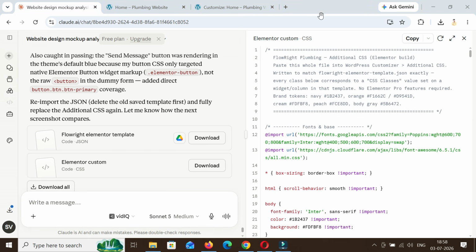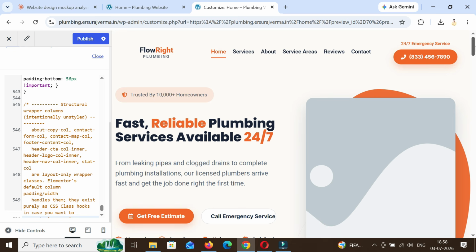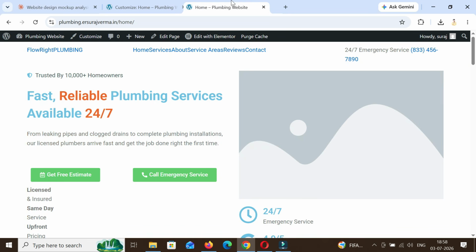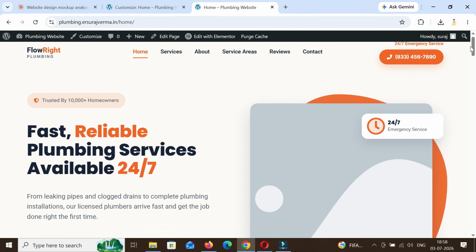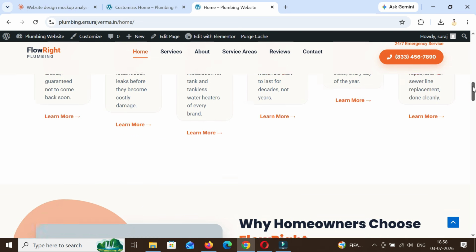So let me open the customizer of this WordPress admin section, and let's go to Claude and copy our custom CSS. Simply click on this copy button and all the additional CSS will be copied. Just paste it here and click on the publish button, and check this out guys. This is now definitely looking like our image inspiration. Let's refresh the page and check out the WordPress website now.